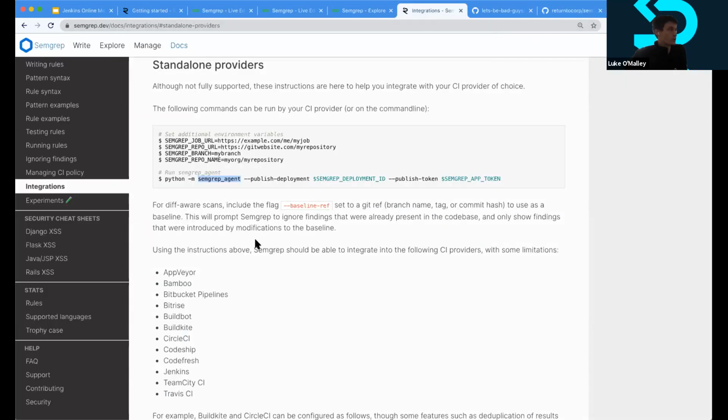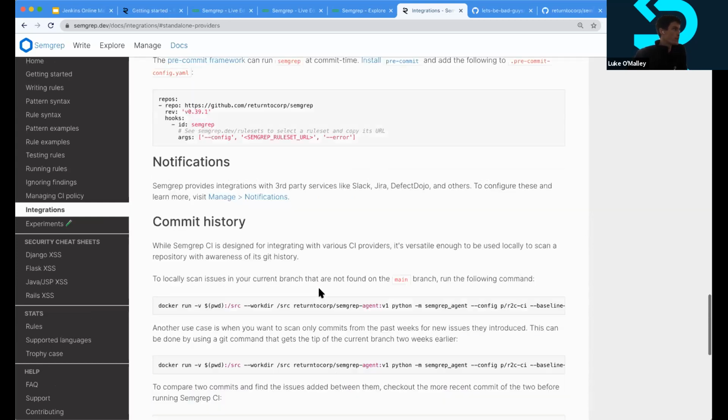again, it's published a couple different ways. So you can either install it as a Python library, so you can pip install it. And I would say most people use it as a Docker image, which is what we're going to use in just a little bit here for Jenkins.